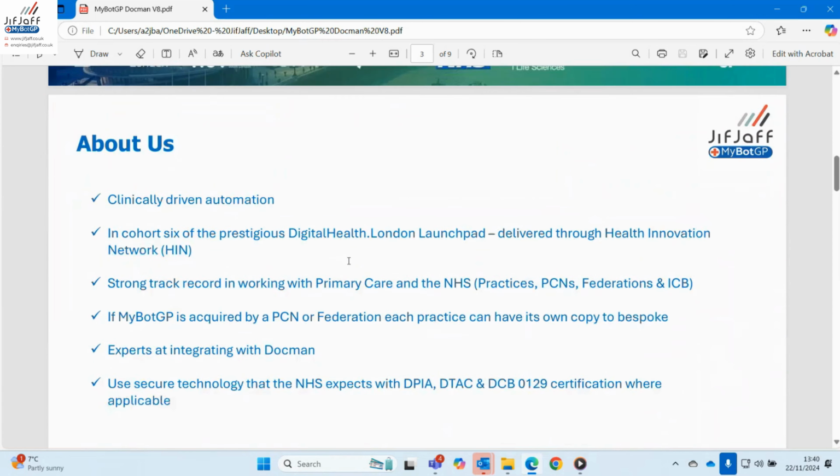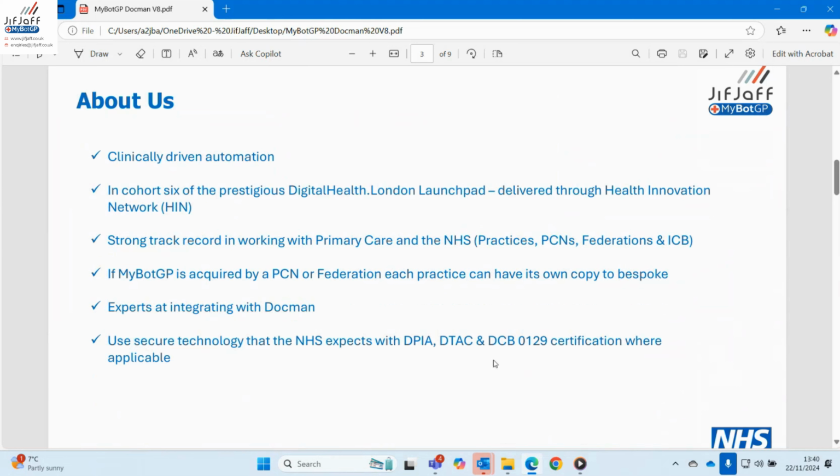It's around, how is the tool validated? Does it have a recognized NHS certification? Yes, it does, DCB0129. It's bespokeable at practice level, so you are not being asked to reinvent the wheel unless you want to. You can set your own protocols, reviews, send the letters where you want to. If it's acquired at a PCN, everyone has their own copy. They can bespoke it as they like.